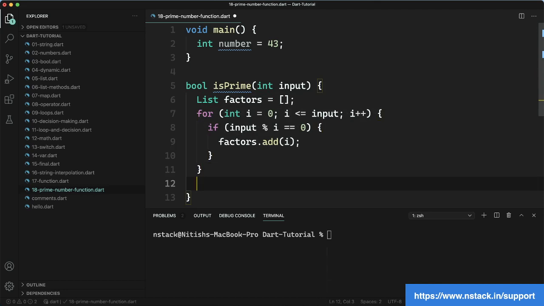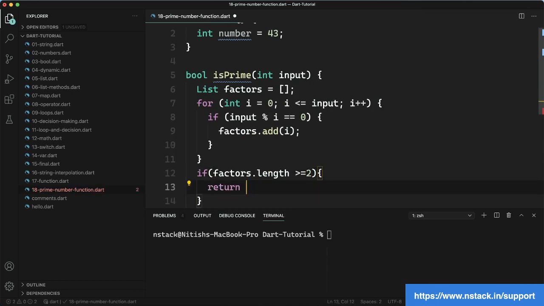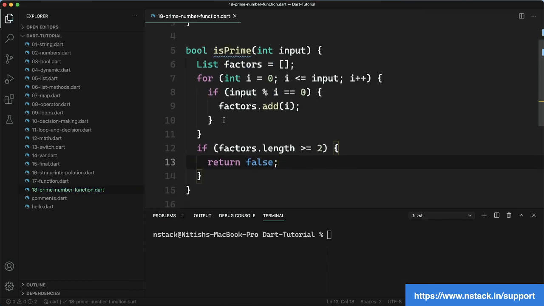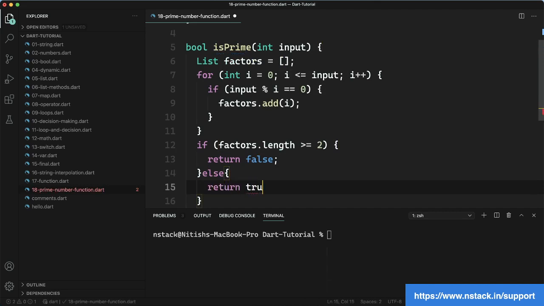So how can we check if the number is prime or not? We will write if factors.length. If you remember, in the last program I used return. Return is used to return the value to the function. So here I am saying that if the length of the factors is greater than 2, in that case you are going to return false, because if the factors are greater than 2, it means it is not a prime number. So if someone is asking isPrime, we will say no, it's a false statement. In the other case we will say return true.